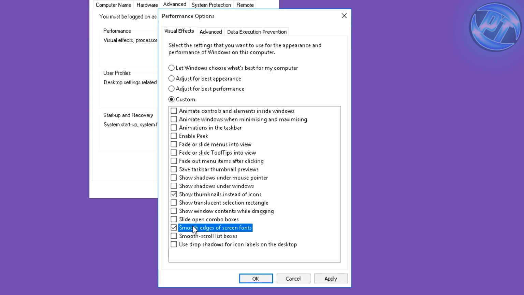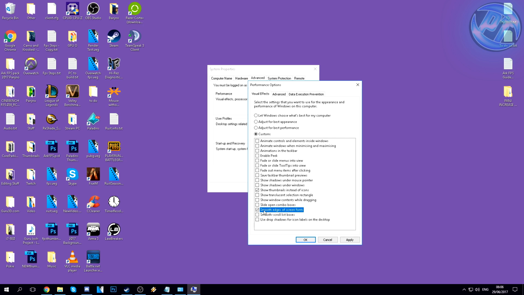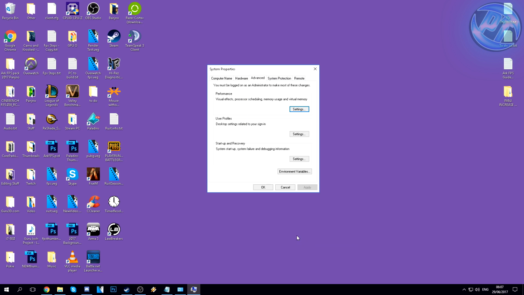Me personally, I want the best FPS possible. I have a really good PC, but I'm a complete FPS snob and I want every single frame I can get, so I have it turned off. Again, if you want it on, just make sure it's checked, and have only show thumbnails instead of icons on alongside that as well. And then what we want to do is hit the Apply button. Windows will flash for a second and things might look a little bit different, but again, this helps out. And once you're done with that, all you got to do is press the OK button found there at the bottom.